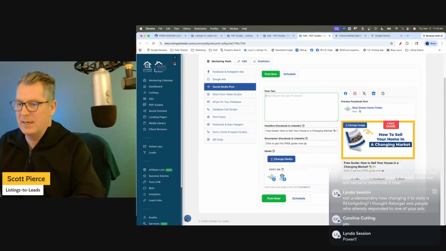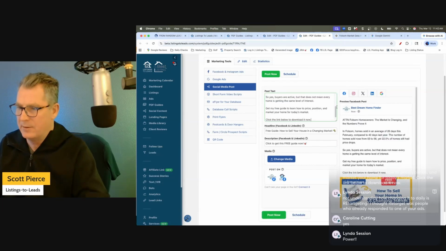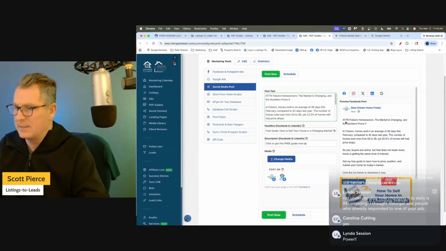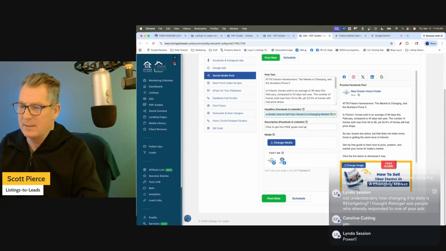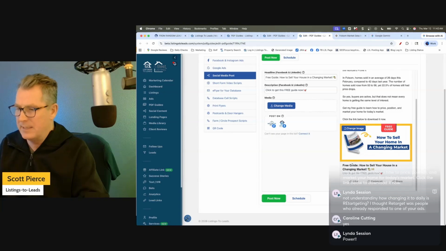Now, social media post. I'm going to, again, swap out that text. So it says, attention, Folsom homeowners, the market is changing and the numbers prove it. I can customize that headline. I can customize the description. Those go right below the image.